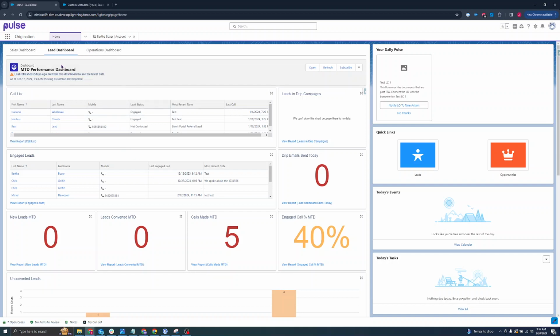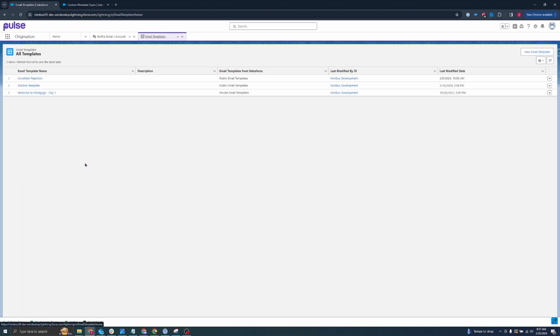Today I'm going to show you how to configure your milestones, so how to attach one of your email templates to those milestones. You're going to click on the app launcher on the top left of the screen right here and type in email templates. I'm going to click on that item that appears there.